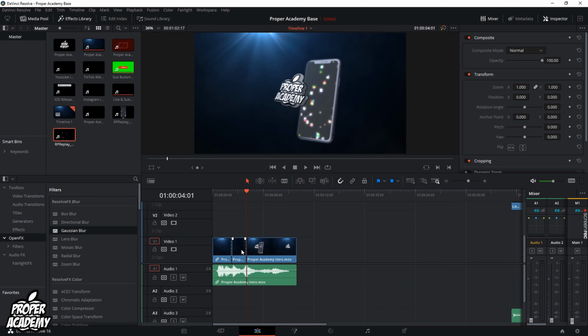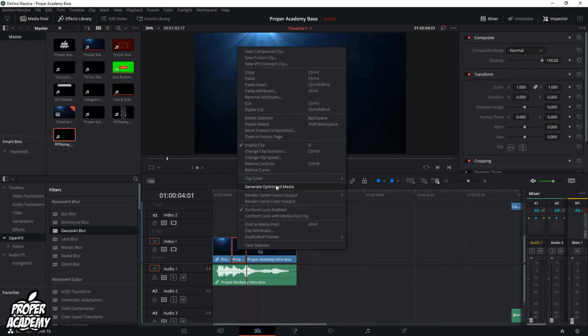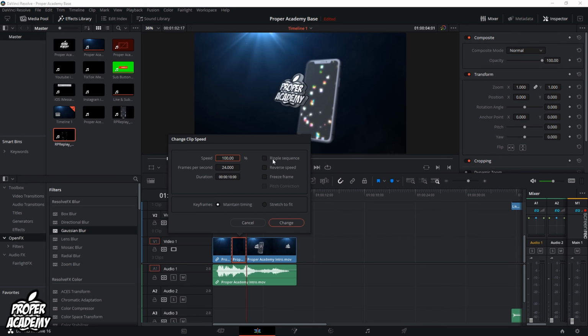Once you have that, you can just go click on that portion by switching back to this tool here and then going and clicking on it. Then you want to right click, and then you just want to go to change clip speed. Once you're in change clip speed, you want to ensure that you have the ripple sequence effect toggled.